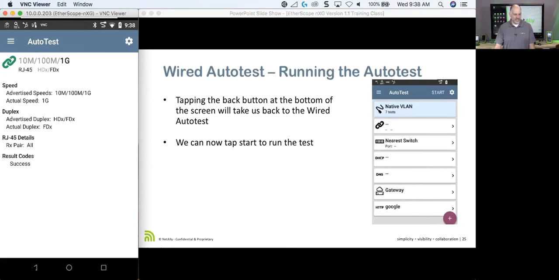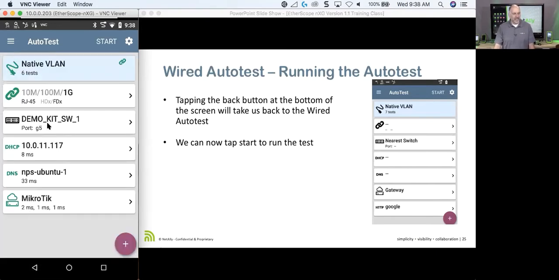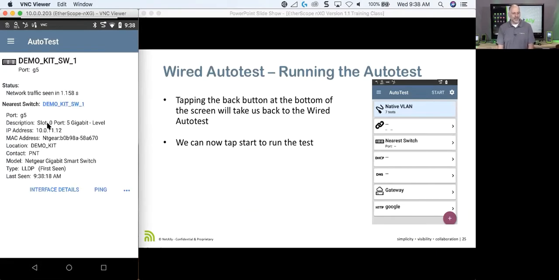I can always tap on that back button down there to go back. It shows me which switch I connected to and the port on that switch. So in this case, it's giving me my LLDP information, it's giving me my contact information, my location, MAC address, IP address. There was a case where I was out at a client site and their wiring closet had gotten so hot that the labels fell off the switches.